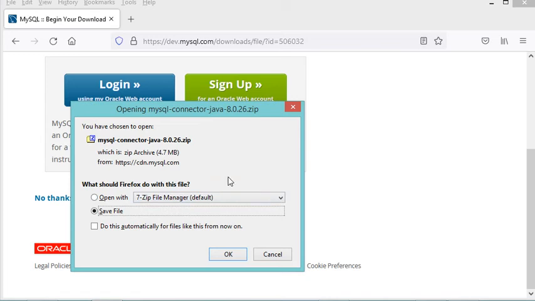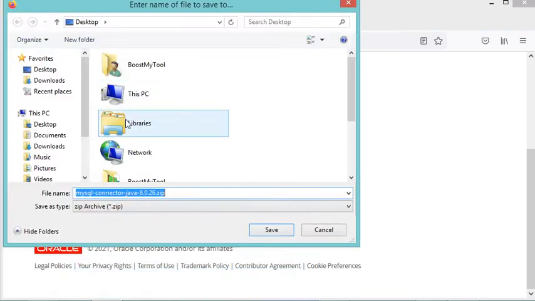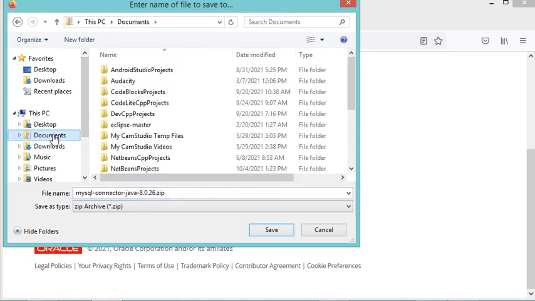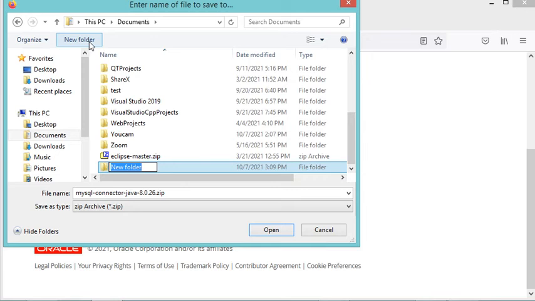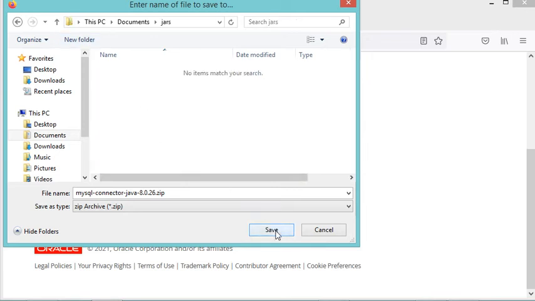Now I need to save this zip file on my computer. So I will save it in documents and then I will create a new folder for this zip file that I will call jars. Now let's save it.